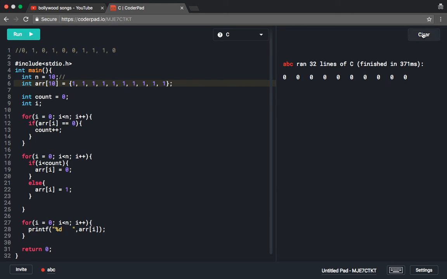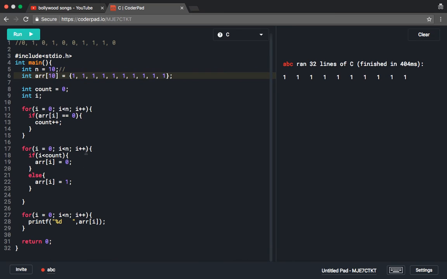So now we will run this code and we will see the output. See, so now count will be 0. So at line number 18, 0 less than 0, this condition will not hold. So from the first index it will assign our array with 1. Okay, so this is a dynamic program. It will work with any given input.